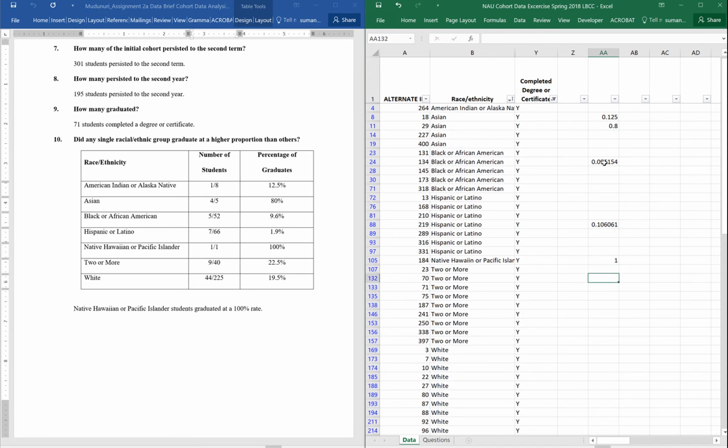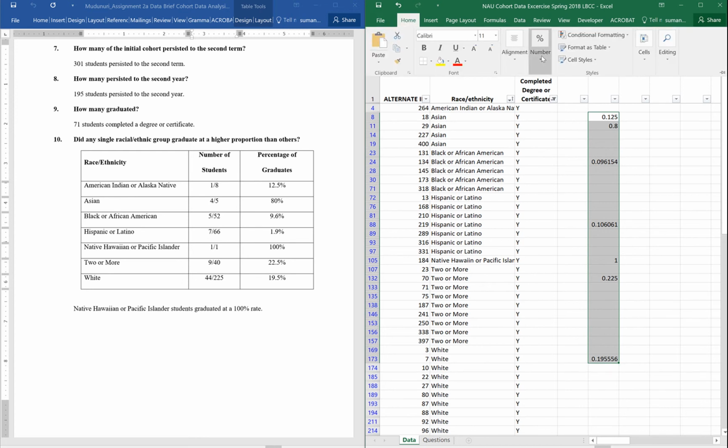The 2 or more, we've got equals 9 students divided by the 40 that started. And then we've got the white students, which is equal to the 44 of them divided by the 225 who started. Then what you can do is make all of these a percentage. So I select them all. I'm going to click on the Home tab, and then I'll just click here and make them percentages.